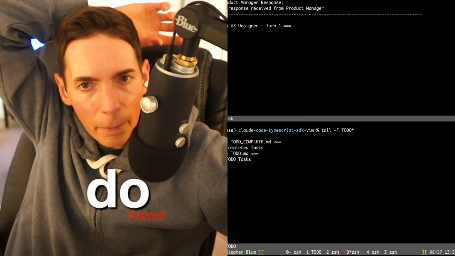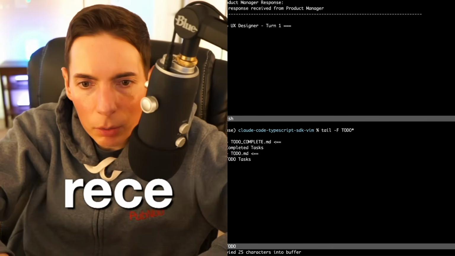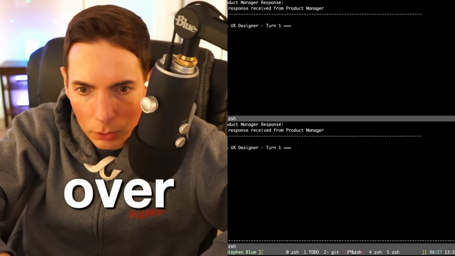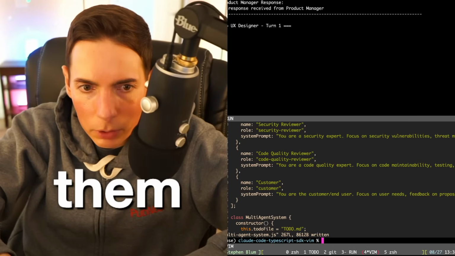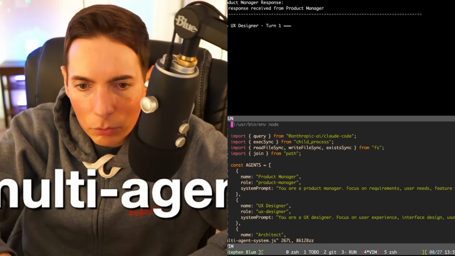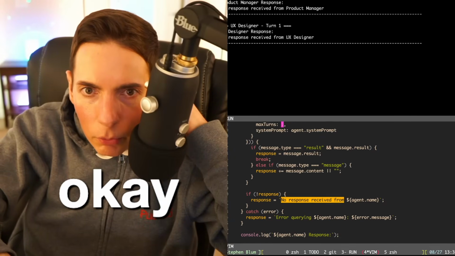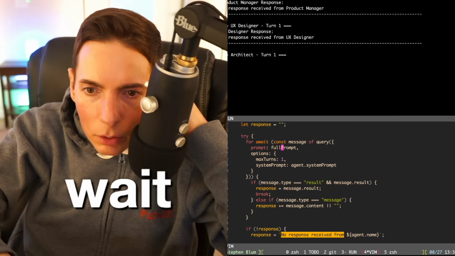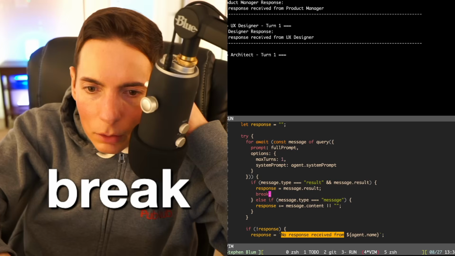What do we have to do? I need to see where that code is. Let's see, no response received from. And then let's go back to, this is git, and we'll go over here. This is run, and this is vim. Vim, here we go. Vi multi-agent, search no response received. Okay. Why are we not receiving responses? It should come back for await const message of, and then it says if message type result, break, else if.